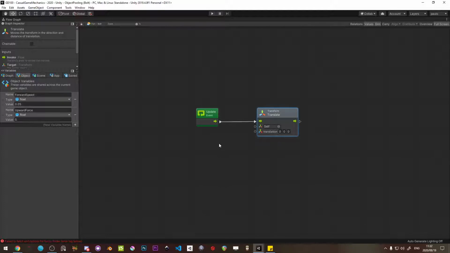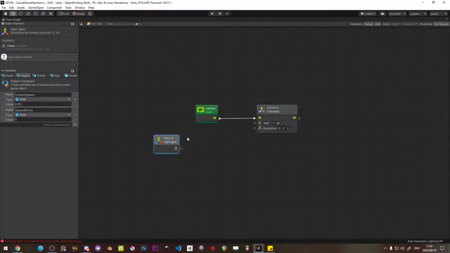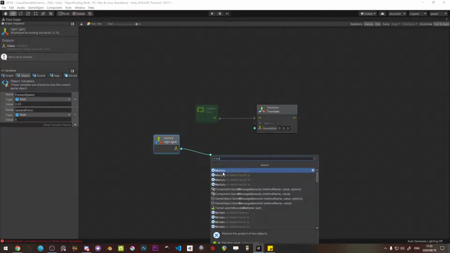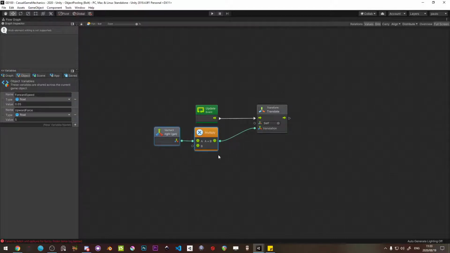So what are we moving this object in? We're going to get the right, so we're going to type in Vector3.right, and we're going to multiply that by our speed value. And this is where you can multiply it by Time.deltaTime. I'm not going to do it for this exercise because we're just translating the object. It should be fine. But again, it's always safer to put in Time.deltaTime if I were you.